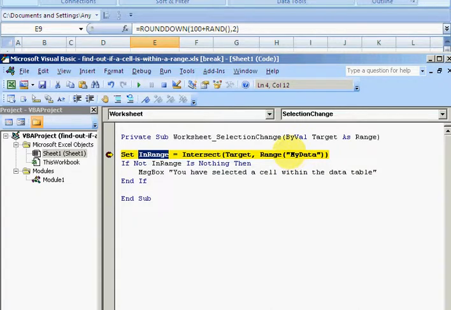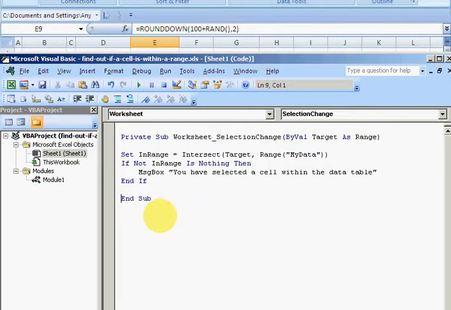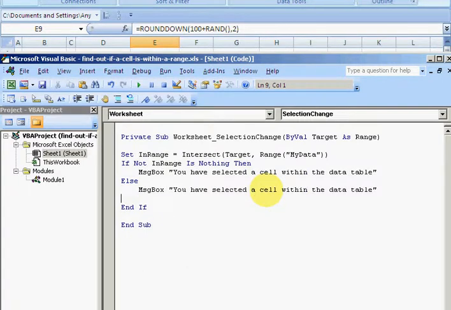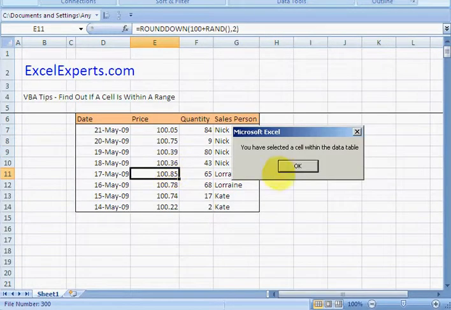So this is basic set theory. If something intersects and it's a single thing, then it is within the greater thing. So that is not equal to nothing, in which case we have selected a cell within the data table and we get our message box. That's it. We could also trap this with an else message box, you have not selected a cell, and click here, you have not selected a cell, you have.